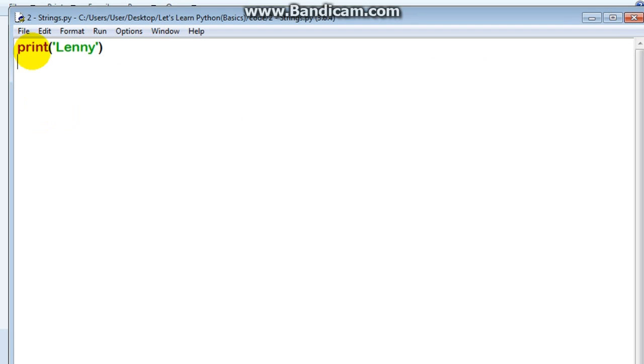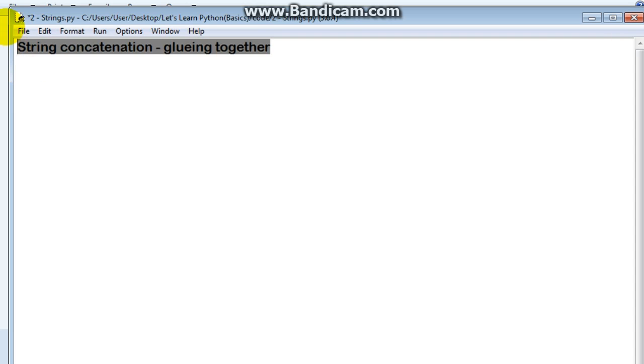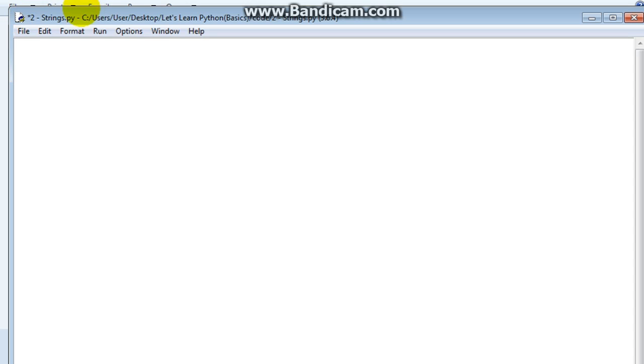So what I want to show you today is something known as string concatenation. And this is such a big word for something so small. This simply means gluing together. Gluing together, or fixing, or joining, conjoining, whatever you feel like it should be called.